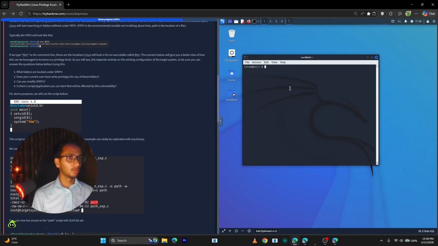So now what we're gonna do is, since we created the path file that will call the thm file without the path, it will actually look for the thm file using this path variable. So the path binary will first of all look in this place for the thm file, then this, and one by one it will check in all of them. So let's just call the path.